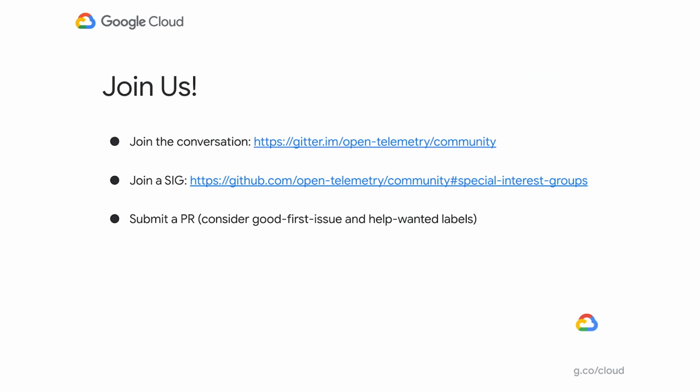So, you just heard from a cloud provider, Google, a vendor, Splunk, and an end user, Shopify, about different experiences leveraging OpenTelemetry. As you can see, there is broad support and broad interest in this topic. In fact, OpenTelemetry has the second most contributions in all of CNCF behind only Kubernetes. That's pretty exciting. And we would love to have you come join us.